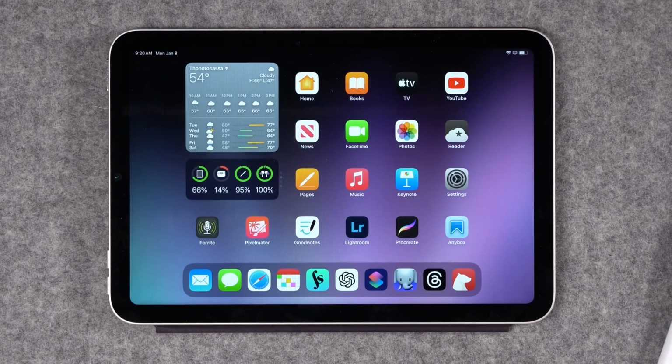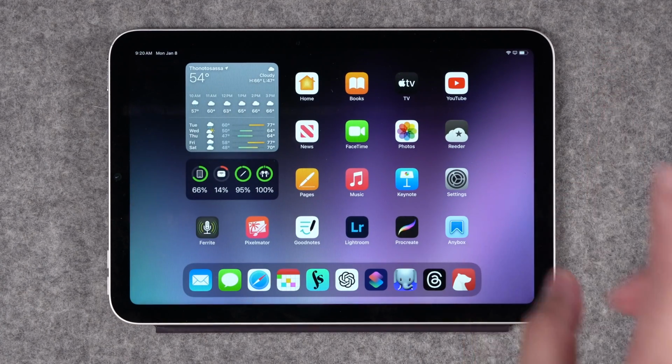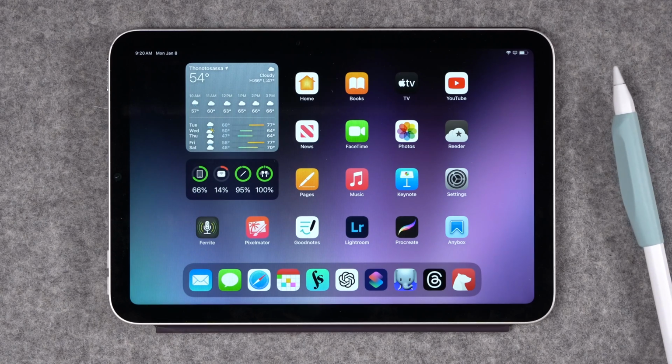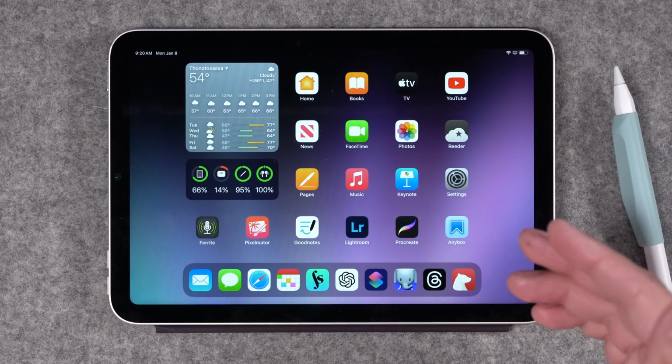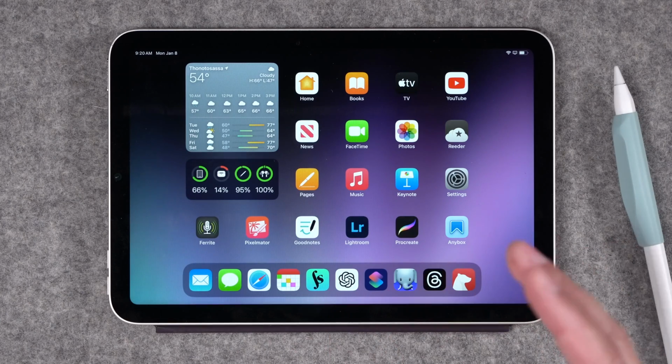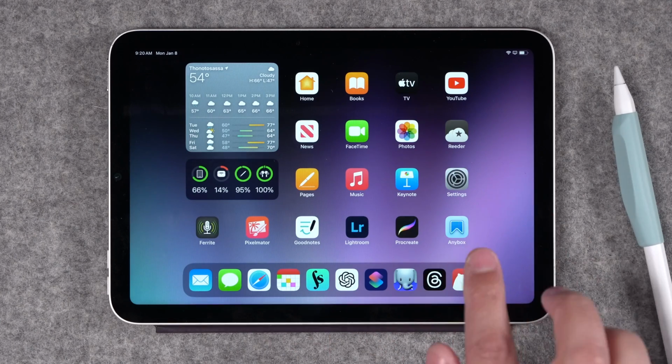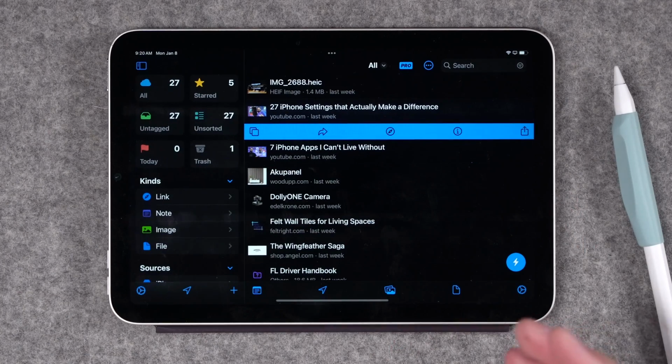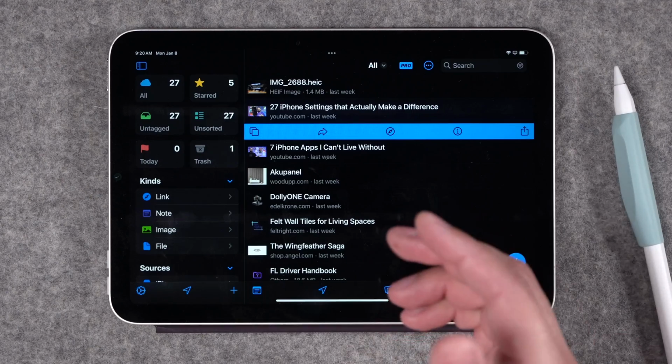And if you check out my video about 7 iPhone apps I can't live without, I'll put that video above, all the apps that I mentioned in that video are actually available on the iPad as well. Anybox, Bear, Ferrite, all of these are cross-platform applications like Reader. Anybox, where I save all my Read It Later links, videos, articles, those all get synced to the Anybox app right here on iPad as well.